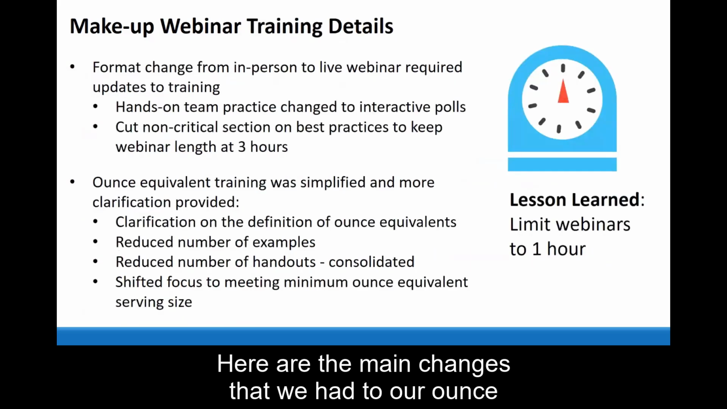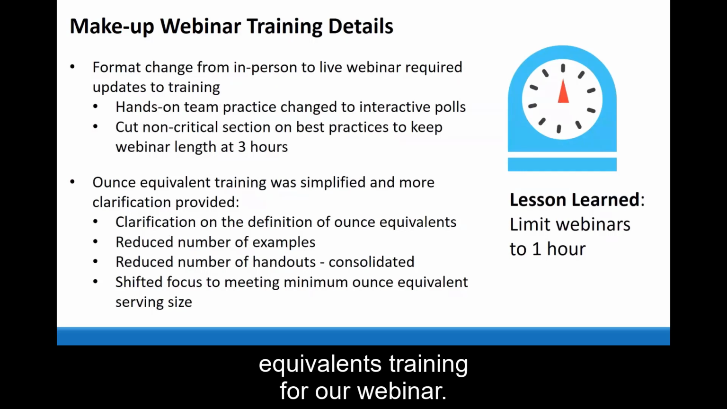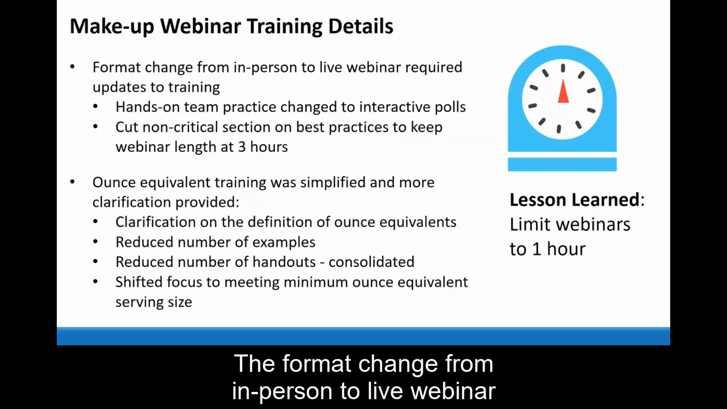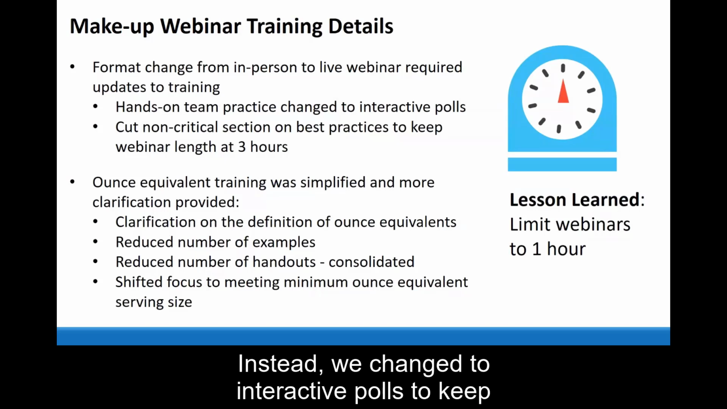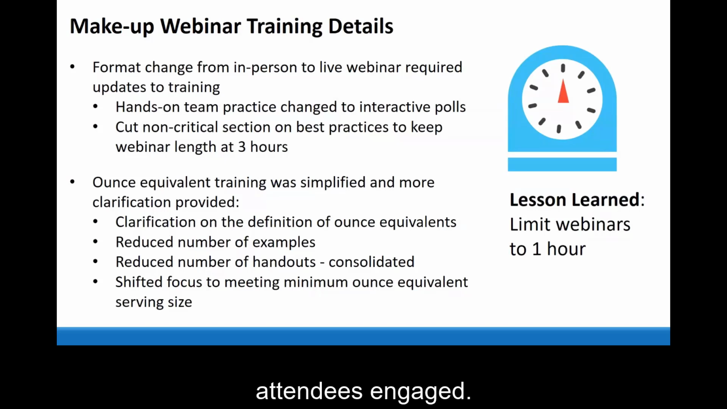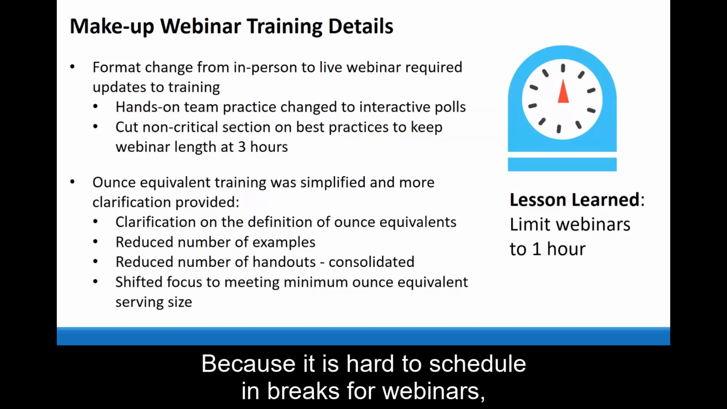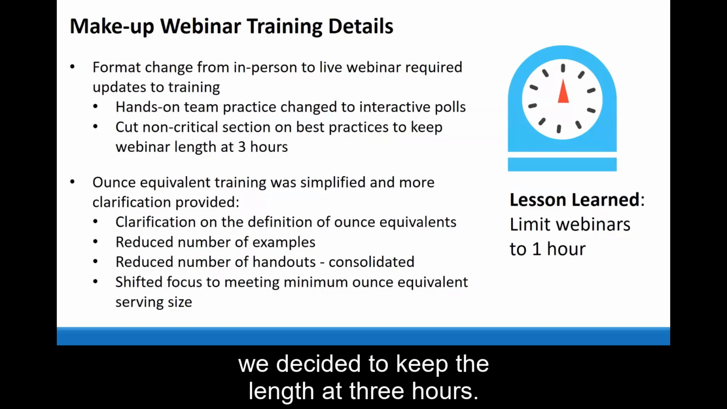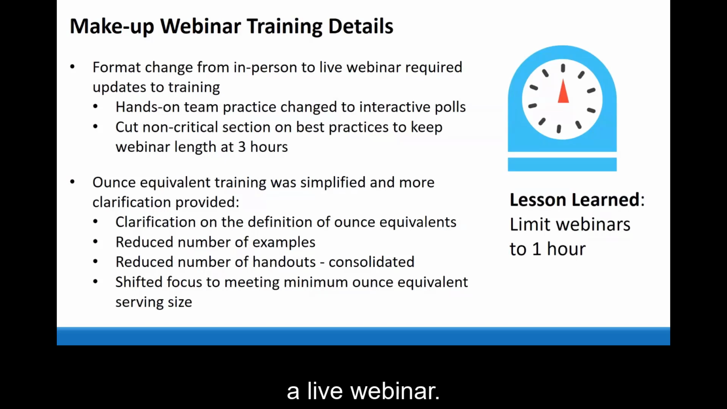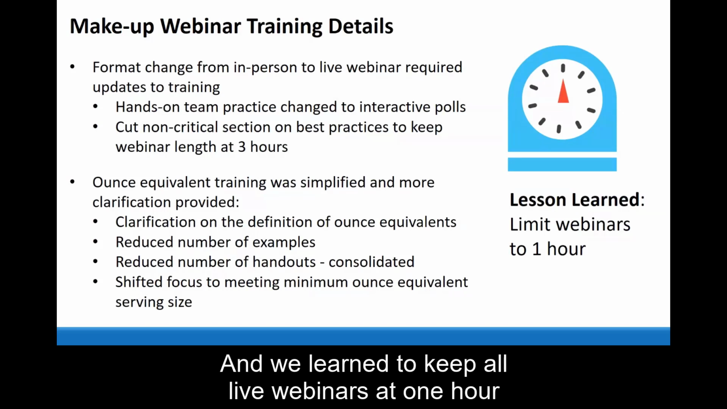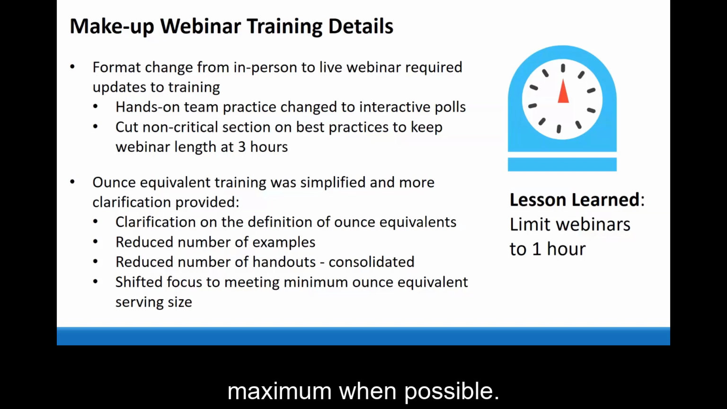And here are the main changes that we had to our ounce equivalent training for our webinar. The format change from in-person to live webinar meant that we were not able to have hands-on team practice, and instead we changed to interactive polls to keep attendees engaged. Because it is hard to schedule in breaks for webinars, we decided to keep the length at 3 hours. This still ultimately was a little long for a live webinar, and we learned to keep all live webinars at 1 hour maximum when possible.